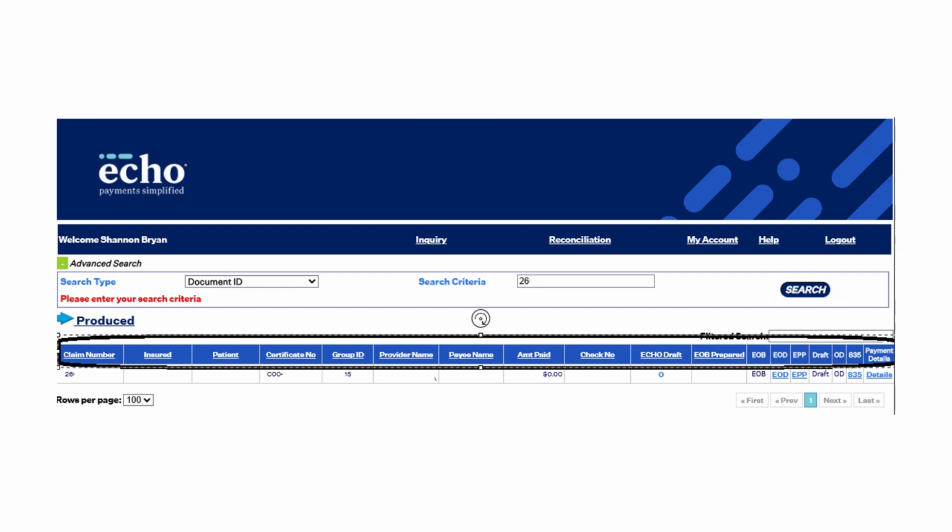If there had been an amount paid, there would be an amount paid here. For this claim, it applied to the member's deductible. Therefore, nothing was actually issued to the provider except a remittance advice so that they knew how much to charge the member towards their deductible. All of these options that are in light blue are hyperlinks, and you can click on those hyperlinks. Please click on the details hyperlink now.